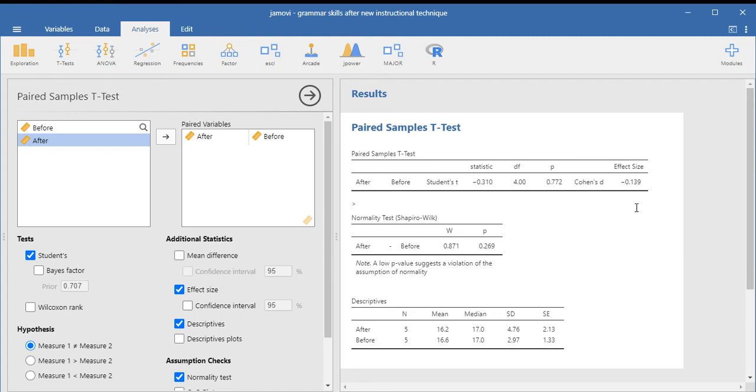So at this point, we'd end up having to say that there doesn't really appear to be anything of interest, that the instructional technique used here did not work at all. It may be a good idea to not do that again. So that is a paired samples t-test.